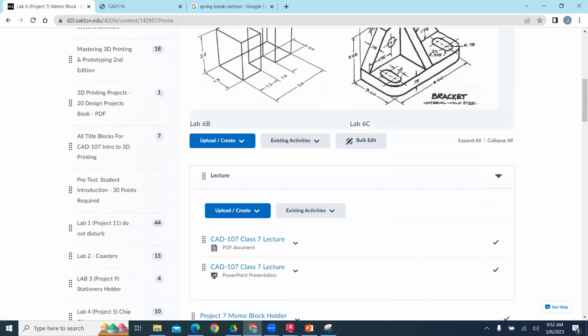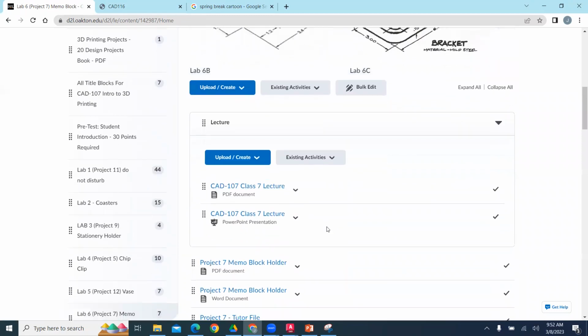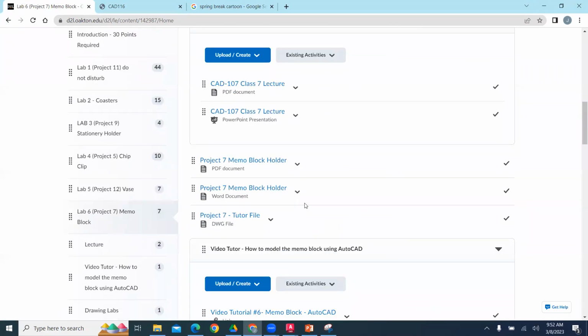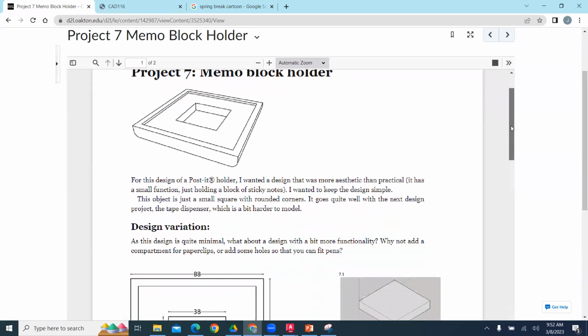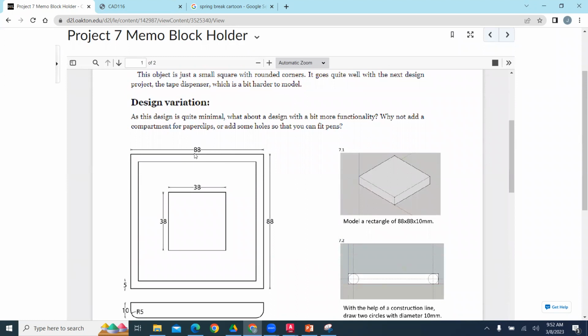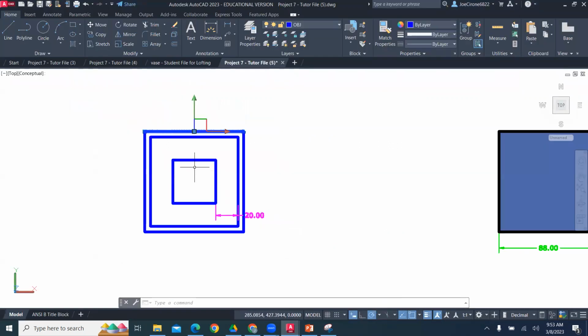We get 2 bonus projects. If you would like to do Lab 6B and Lab 6C, we'll talk about that. And then if we take a look at the sizes of 38 millimeters. And why we like to work with these CAD systems as we start to work with it. And so when we go through and we create these student tutor files, we have that geometry so we can show you how we made it.